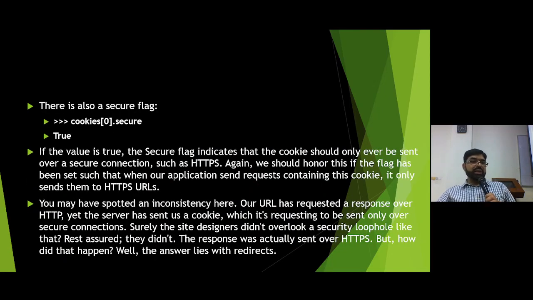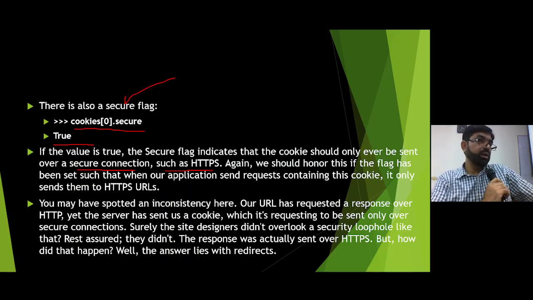Now there is the secure flag. What is cookie.secure? If the value is true, the secure flag indicates that the cookie should only ever be sent over a secure connection, such as HTTPS. Does anyone have an idea about HTTPS? How does it make things secure?